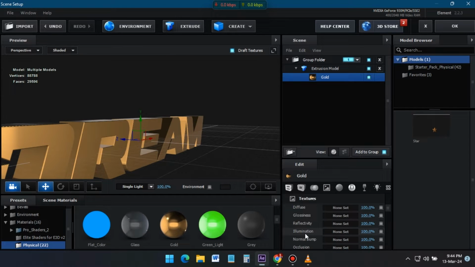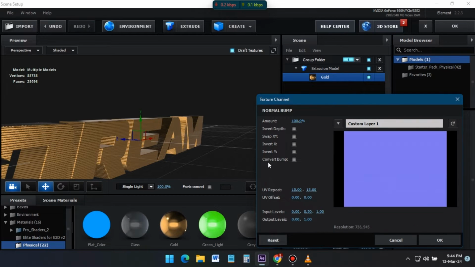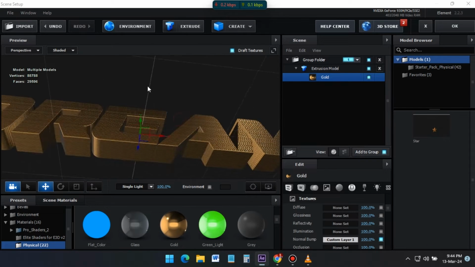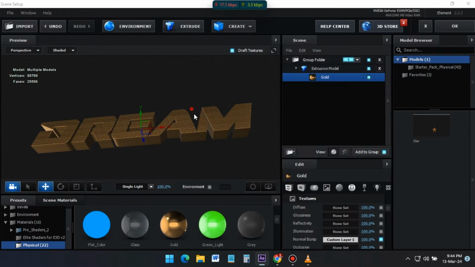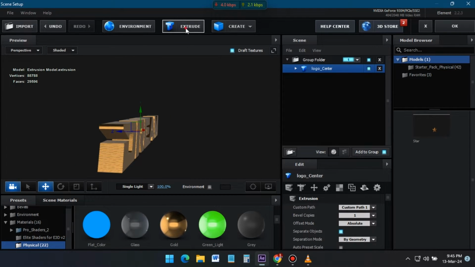Click on this icon and go to Normal Bump. From here, select our line Normal Bump and change UV Repeat to 15 by 15. And then hit OK. Rename this from here. Again, click on Extrude and follow my steps.